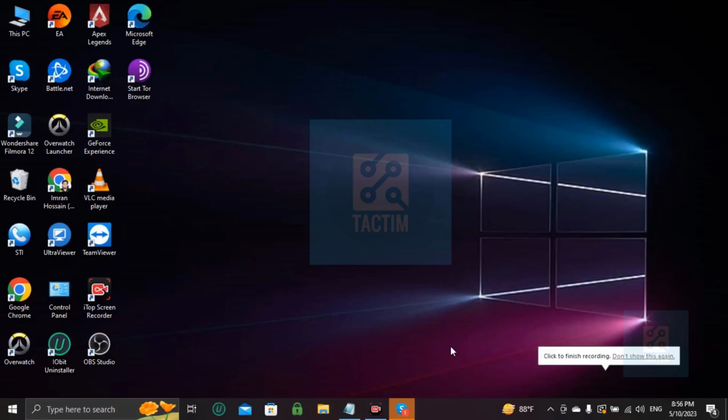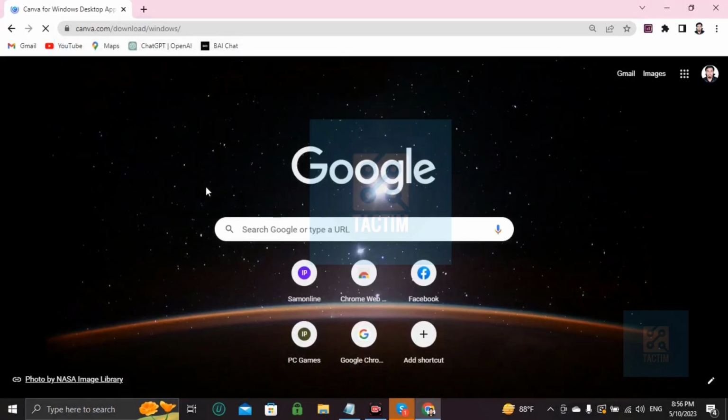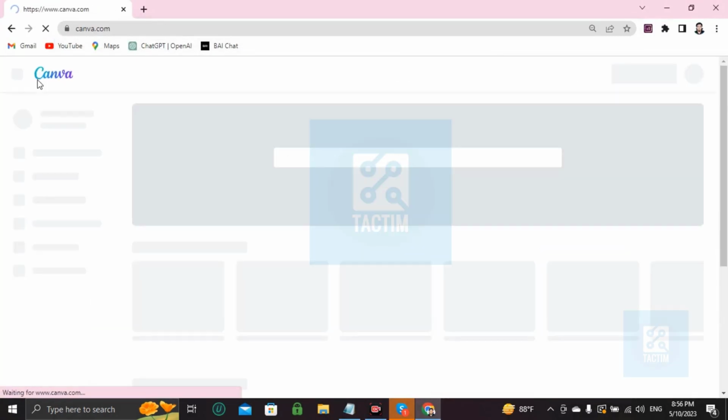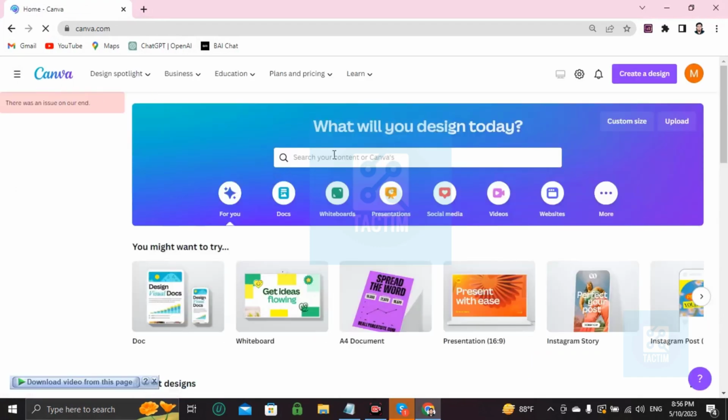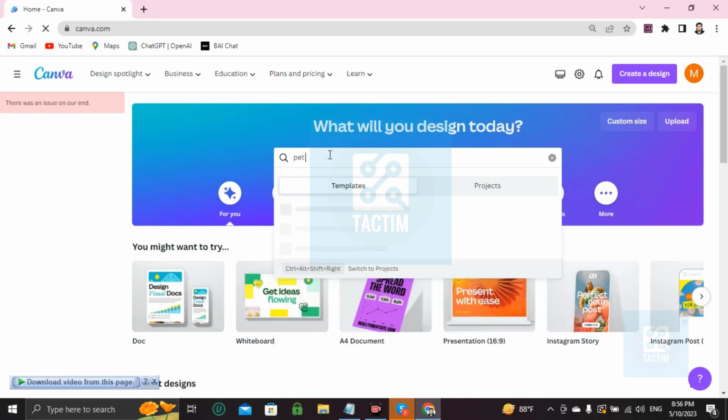In this video I'll be showing you how you can make a pet application form in Canva. So let's go to the browser first. Right here, search Canva on Google, and log into your Canva account with ID and password. After login you will find a search bar. Just click and write pet adoption form and press enter.